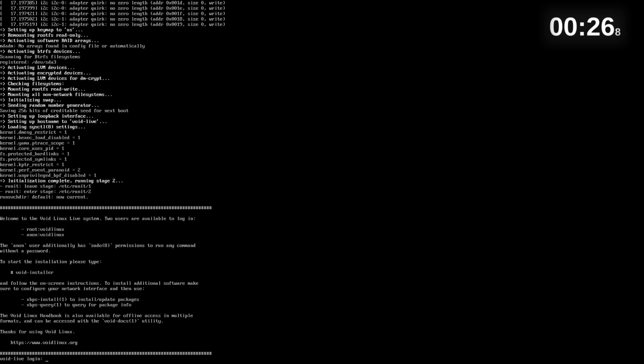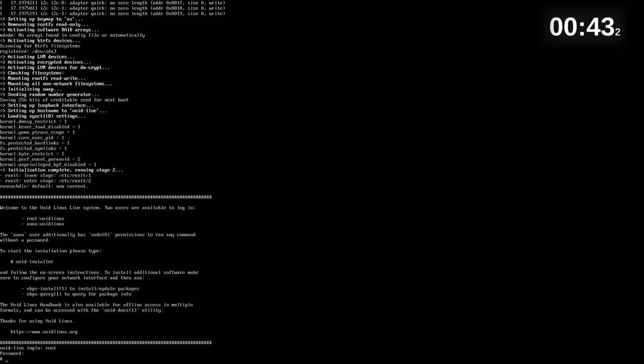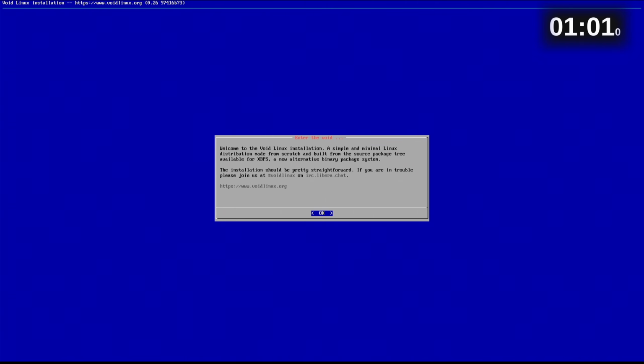Yeah. So root and then void Linux. Is that going to work? Oh, I'm guessing. Are we there now? It says to start the installation, please type void-installer. Oh, hello. Got a mouse. I haven't got a mouse.